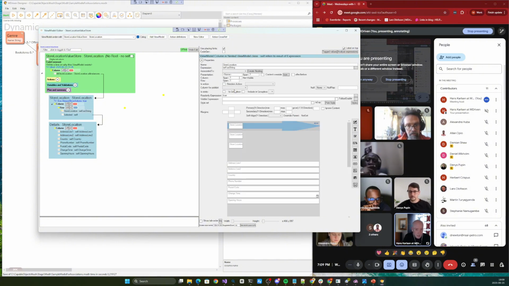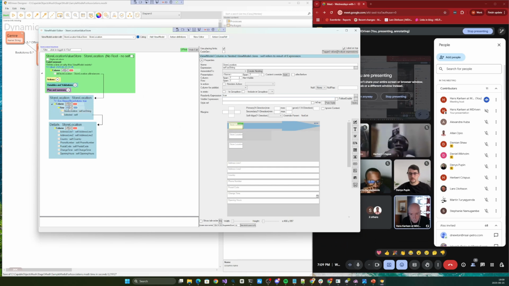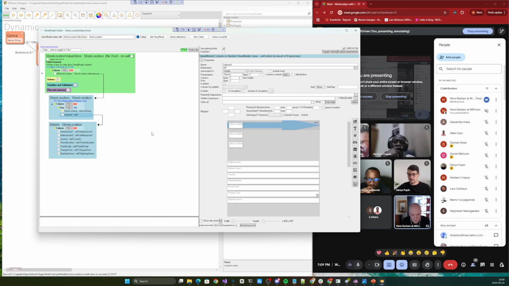So now each store location will be showing here, and then there's a self, and that dereferences or is what we call cursored. So for each row I select here, the details will be shown here. Let's see if that is correct.